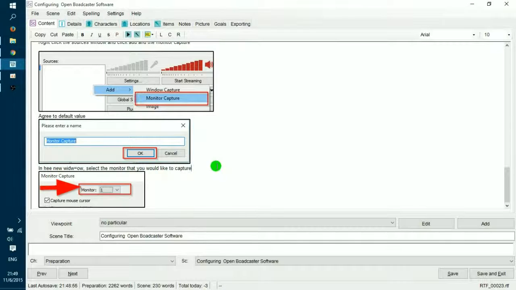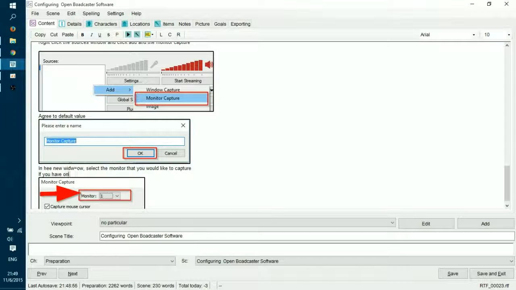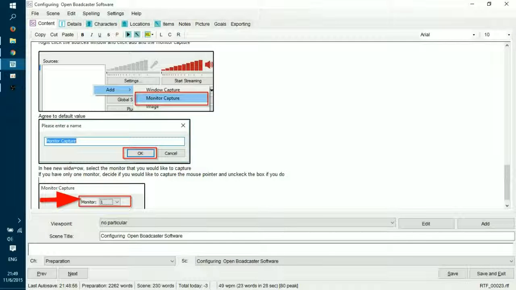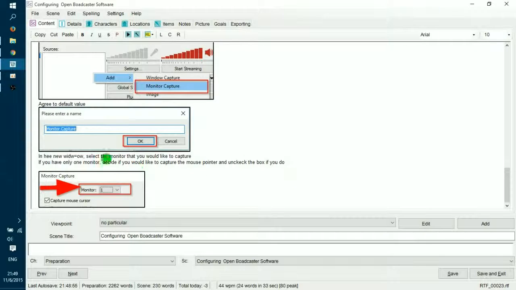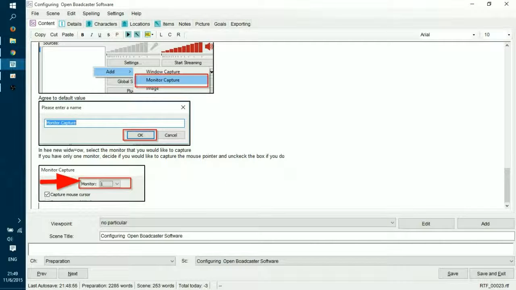In the new window, select the monitor I would like to capture. If you have only one monitor, decide if you would like to capture the mouse pointer and check the box if you do. And yeah, then we're gonna say optional.